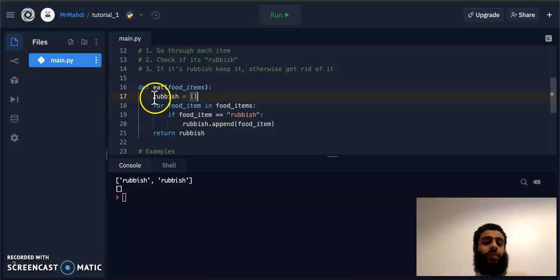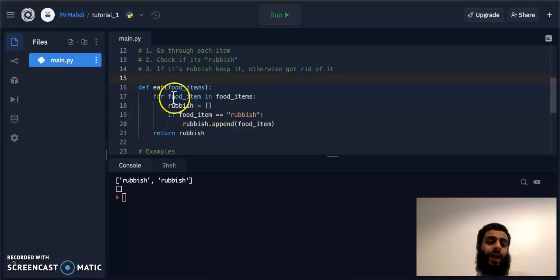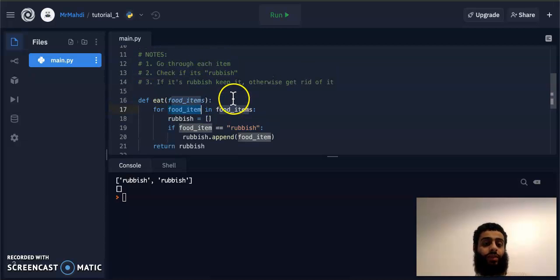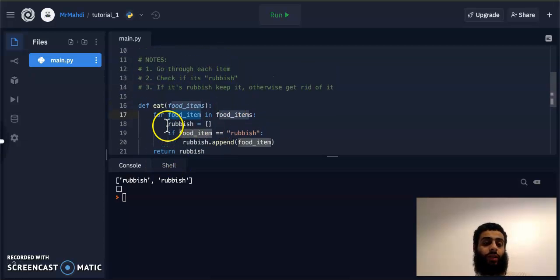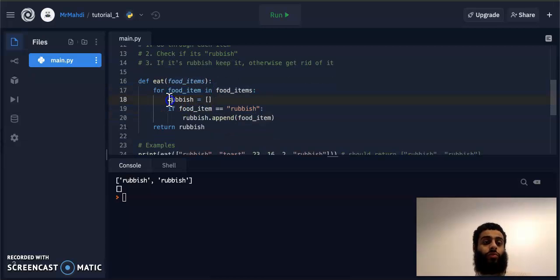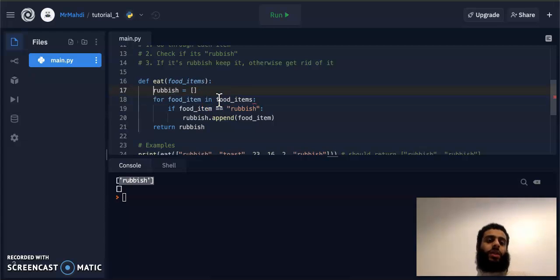Well done. Because if we put it inside of the for loop, which we'll do right now, let's see what happens. If you put it inside of the for loop like this, every time we go through the list, on each iteration, it's going to overwrite rubbish, right? So if I run this, we only get 1 instead of 2. Because each time we go through, it overwrites the variable, and it sets it back to an empty list, which is what we don't want. And that's why we keep it outside of the for loop. So we get our result.